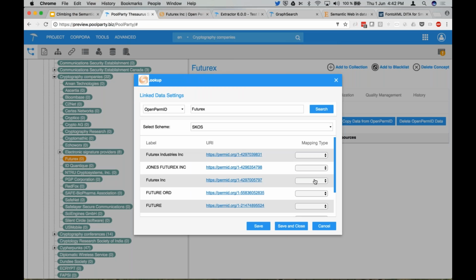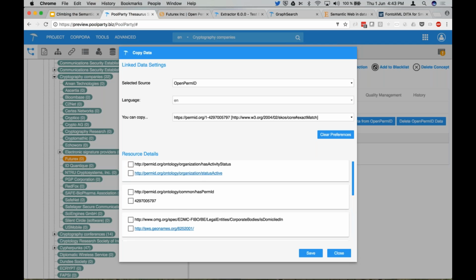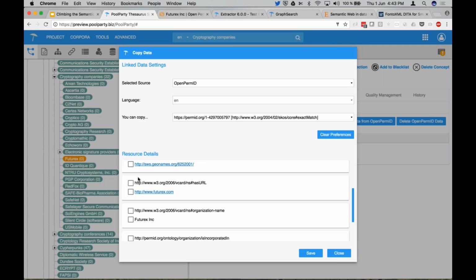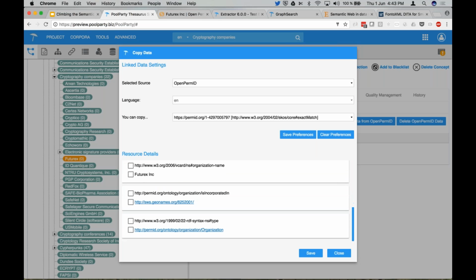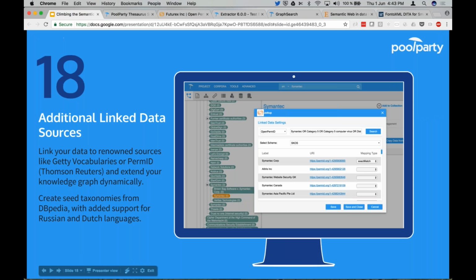So I guess that's the right one. I can now say exact match or same as or whatever, save and close. And now I can also copy some data from there or just leave it in PermID, and from time to time maybe I will do a sync or a data crawling from the original source, or in that case I really copy the data into a named graph in my triple store. So that's the additional linked data sources feature.